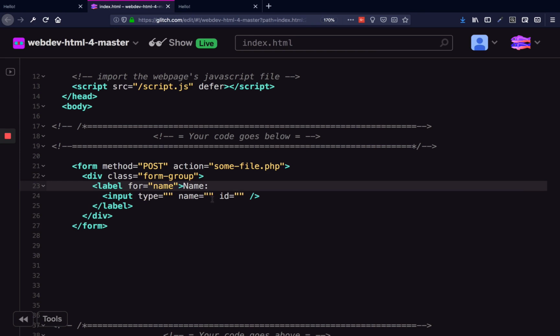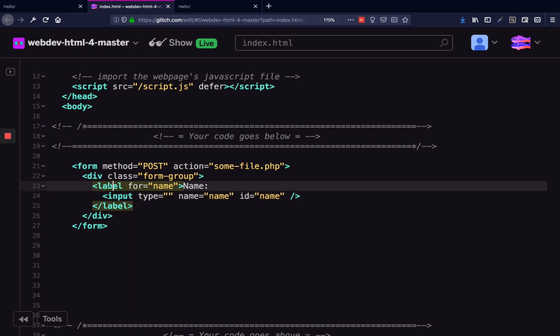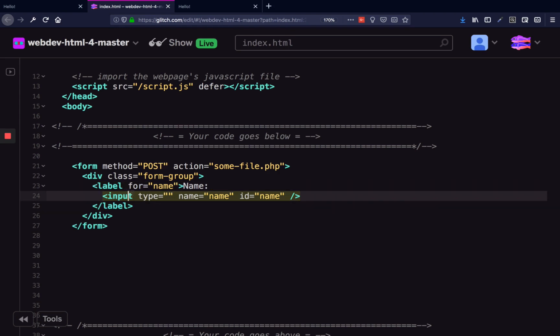Now this is a little confusing because of the word name here, but let's make a second one and I think you should be able to see it a little bit better. But let's just put name as a name and name as ID, and we're done with step 2: a label with an input field inside of it and a type of text.